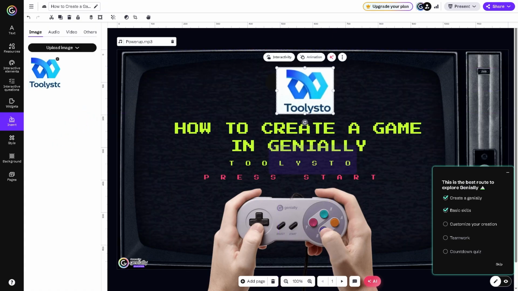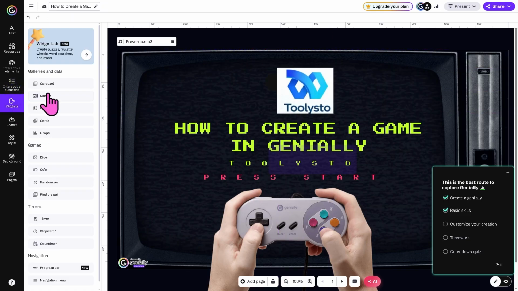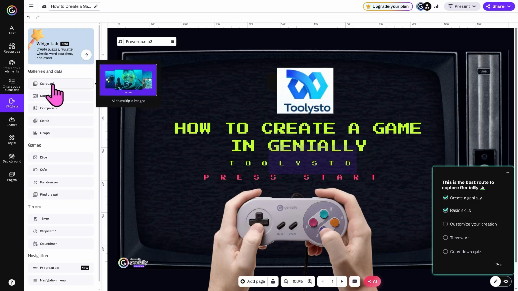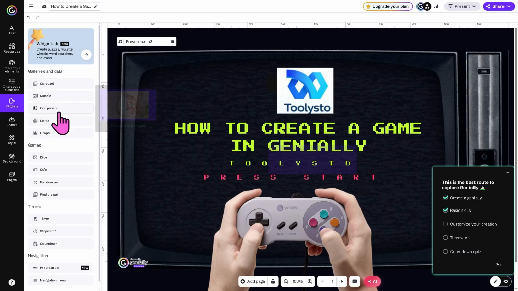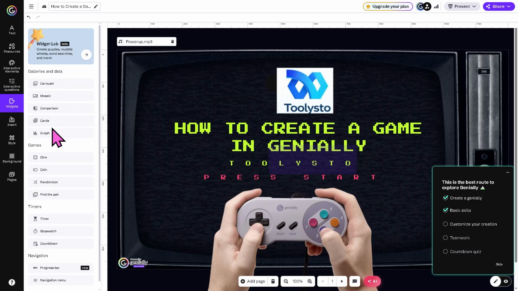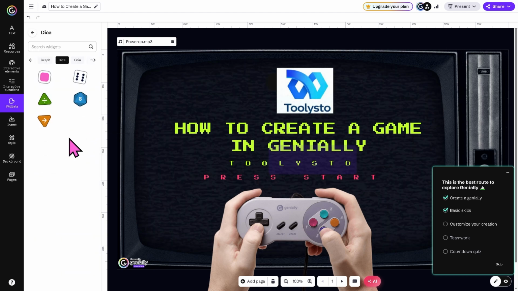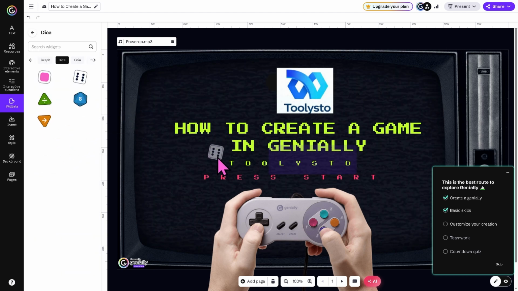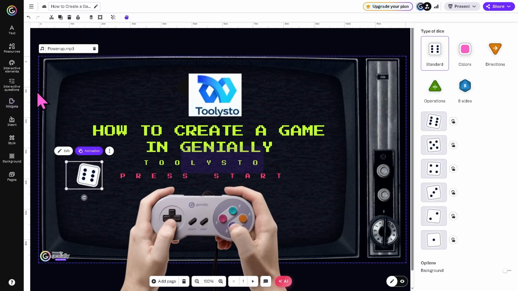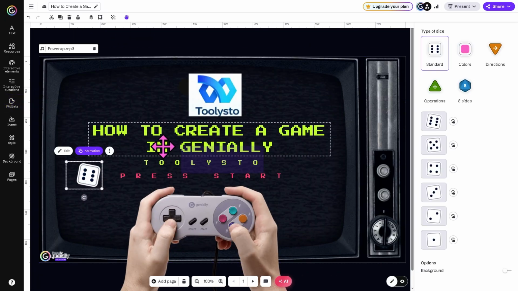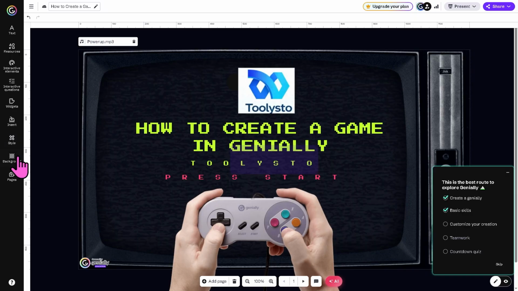And then after that, if you want to add widgets here, you can do so. For example, if you wanted to add carousel, comparison, cards, you can do that. But of course, since we are creating a game, we're going to add a dice. Let's say a dice should be around here. You can place the elements right here. But if you feel that it's cluttered, don't worry.